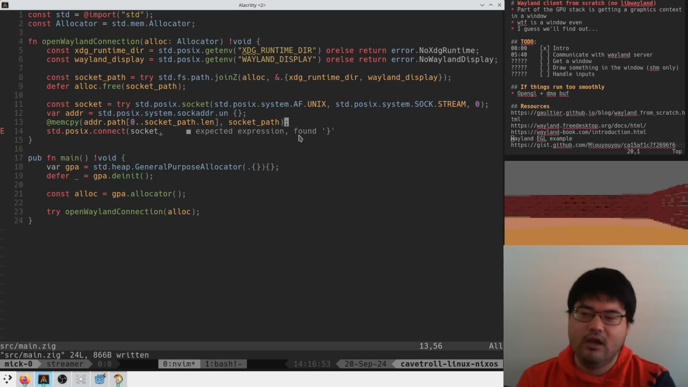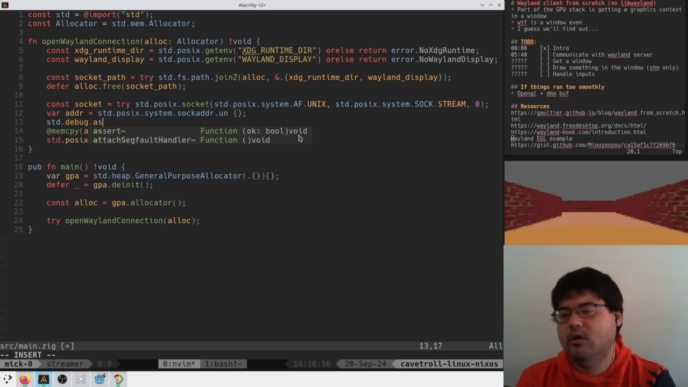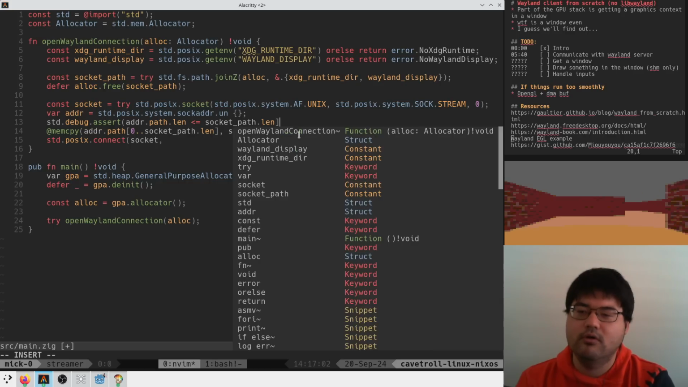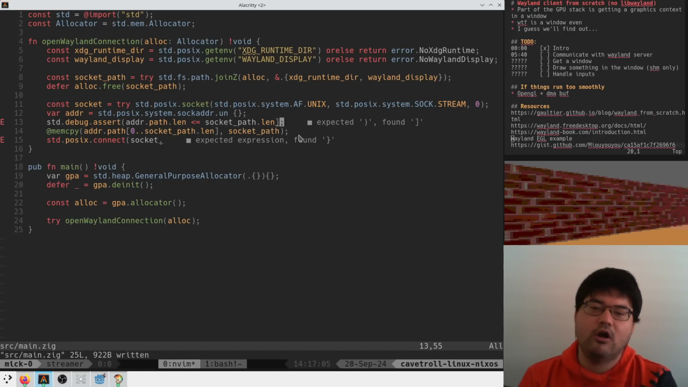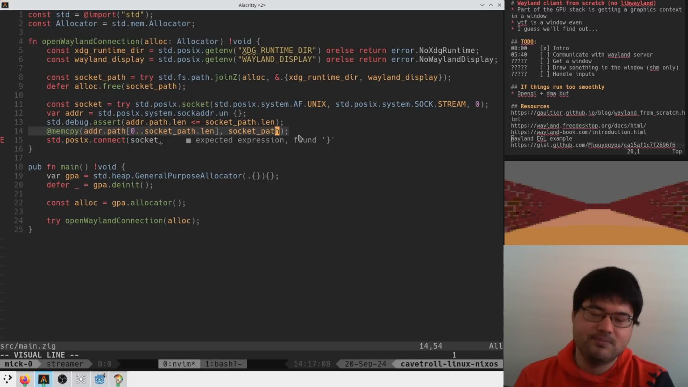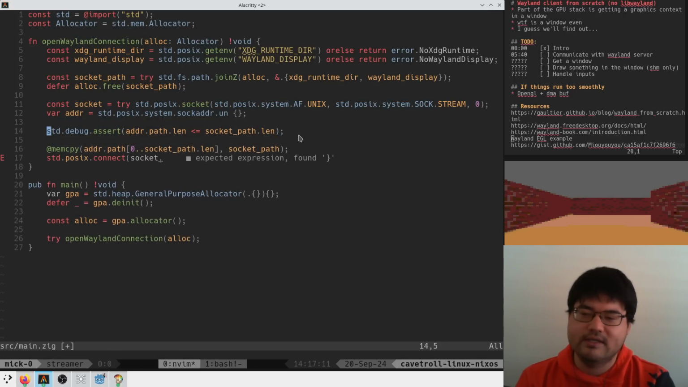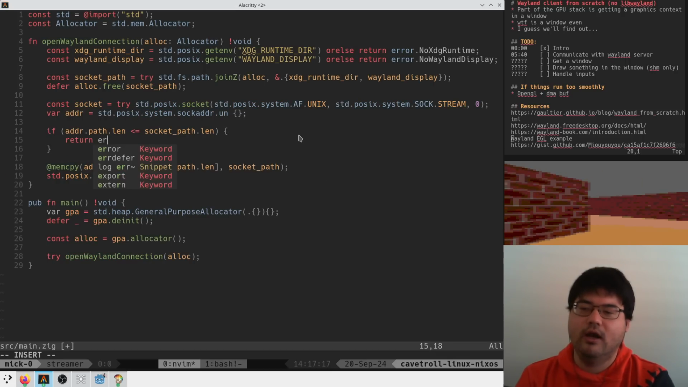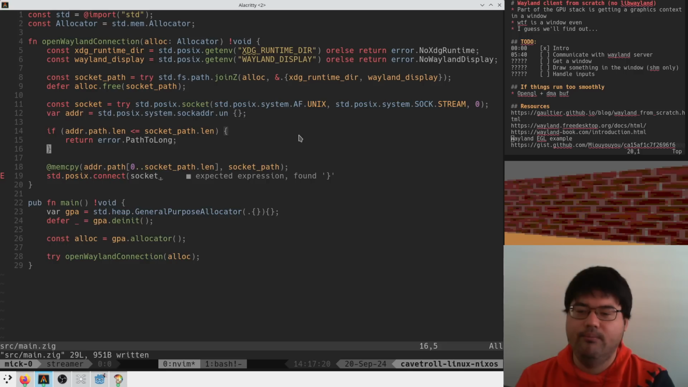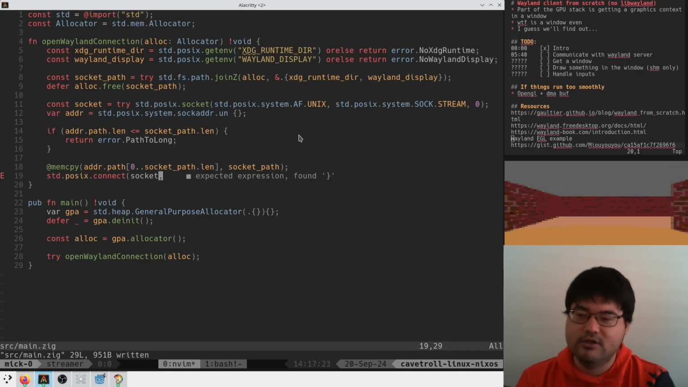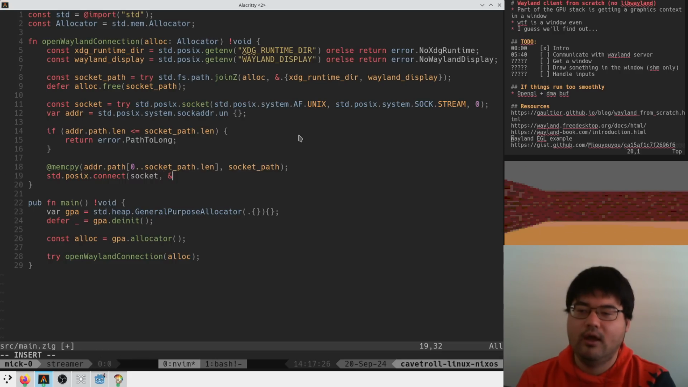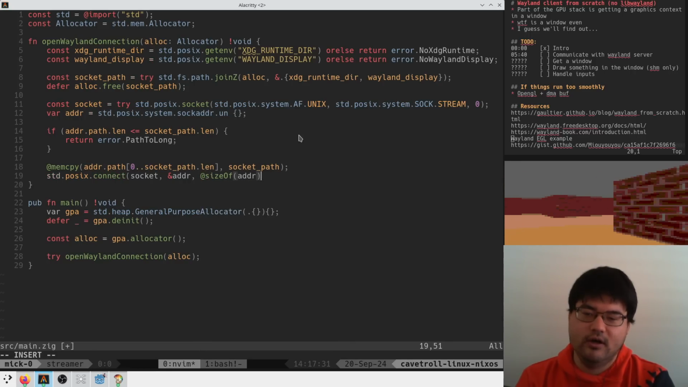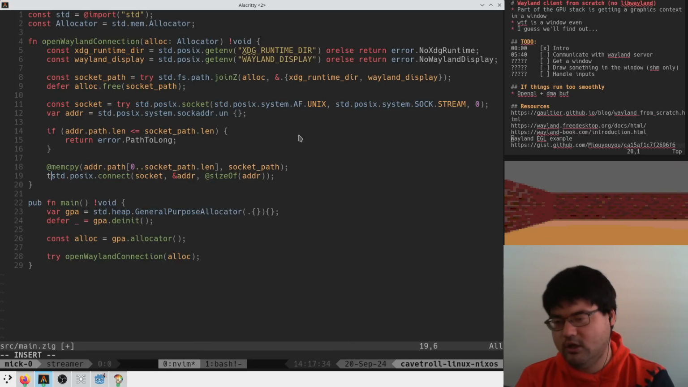Boom. And here I guess we have to assert that adder path len is less than or equal to socket path len, or else we will crash. I guess arguably this assert is kind of useless because this will assert for us, but it kind of makes more sense to do if this, return error path too long. Boom. Sure. And then to connect now, we just pass in adder as a pointer, and then size of adder as our length. Should be good.